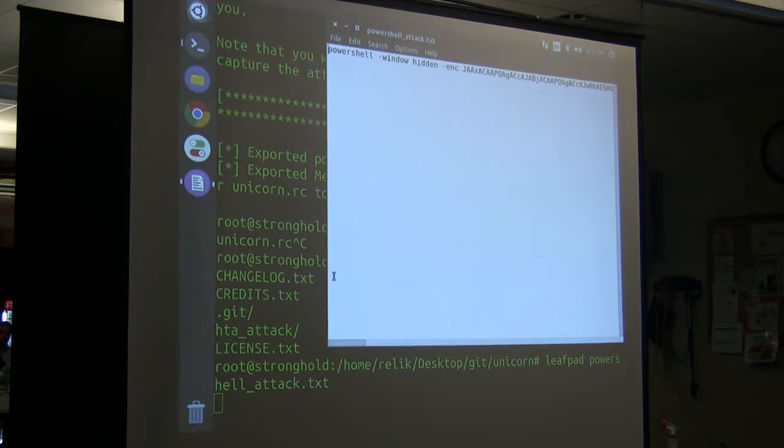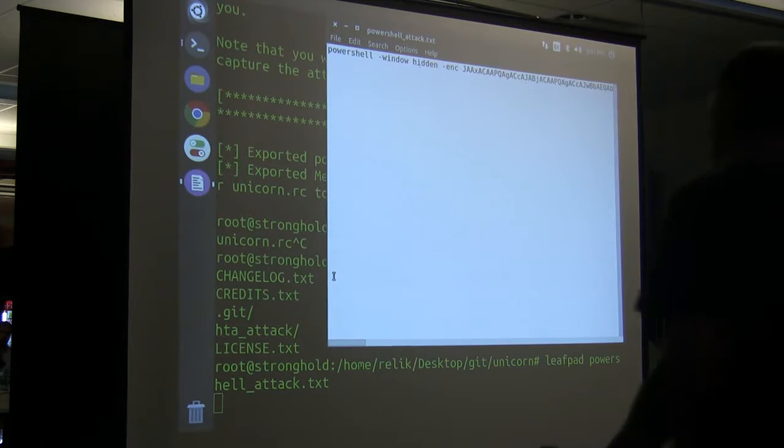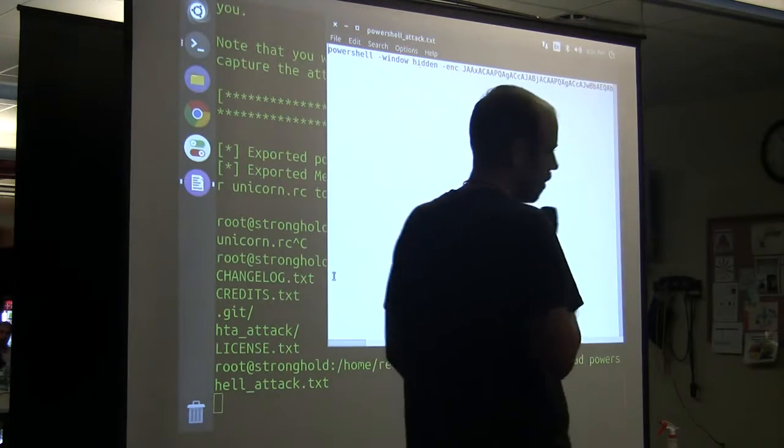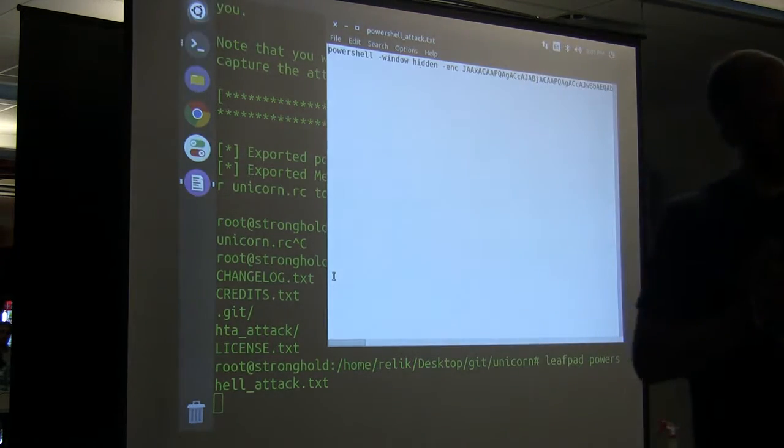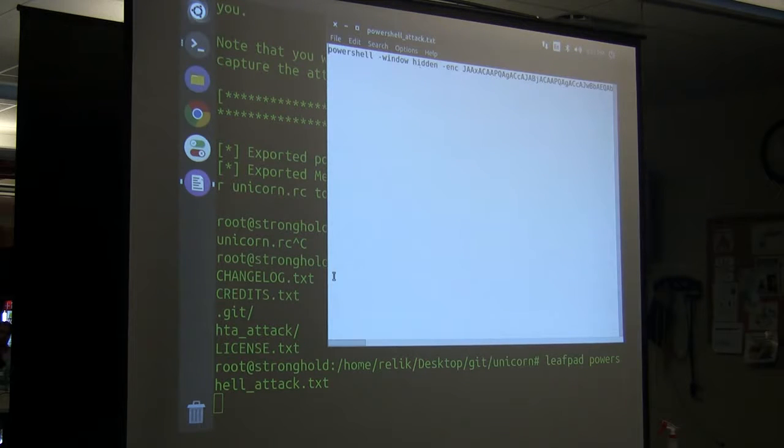But to look at this, this is the command that ends up getting run on your computer. It's just powershell -window hidden -enc, which is encoded command, and then it's just the base64 encoded string with all the bad stuff in it. If you took this and copy and pasted that into a Windows command prompt, it would give you a shell, and it would all be in memory. It wouldn't touch disk or anything like that, so it's all memory resident again.